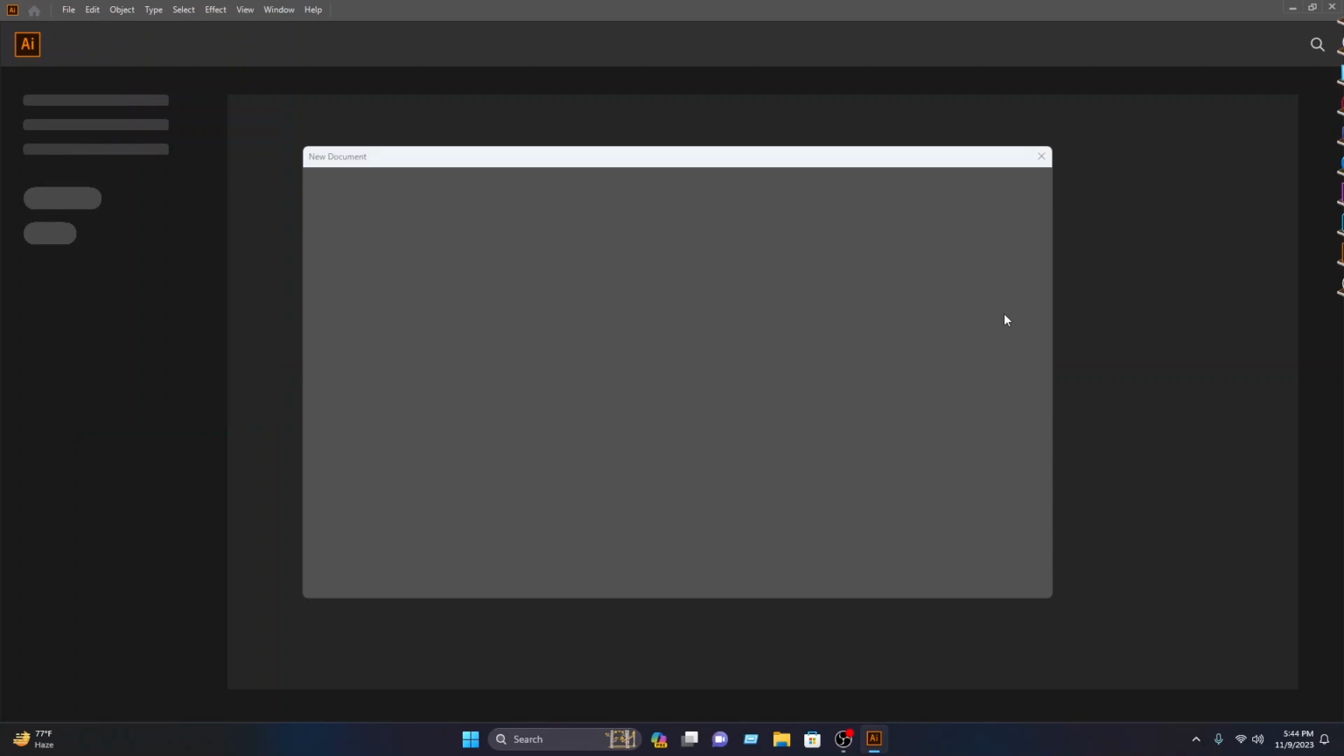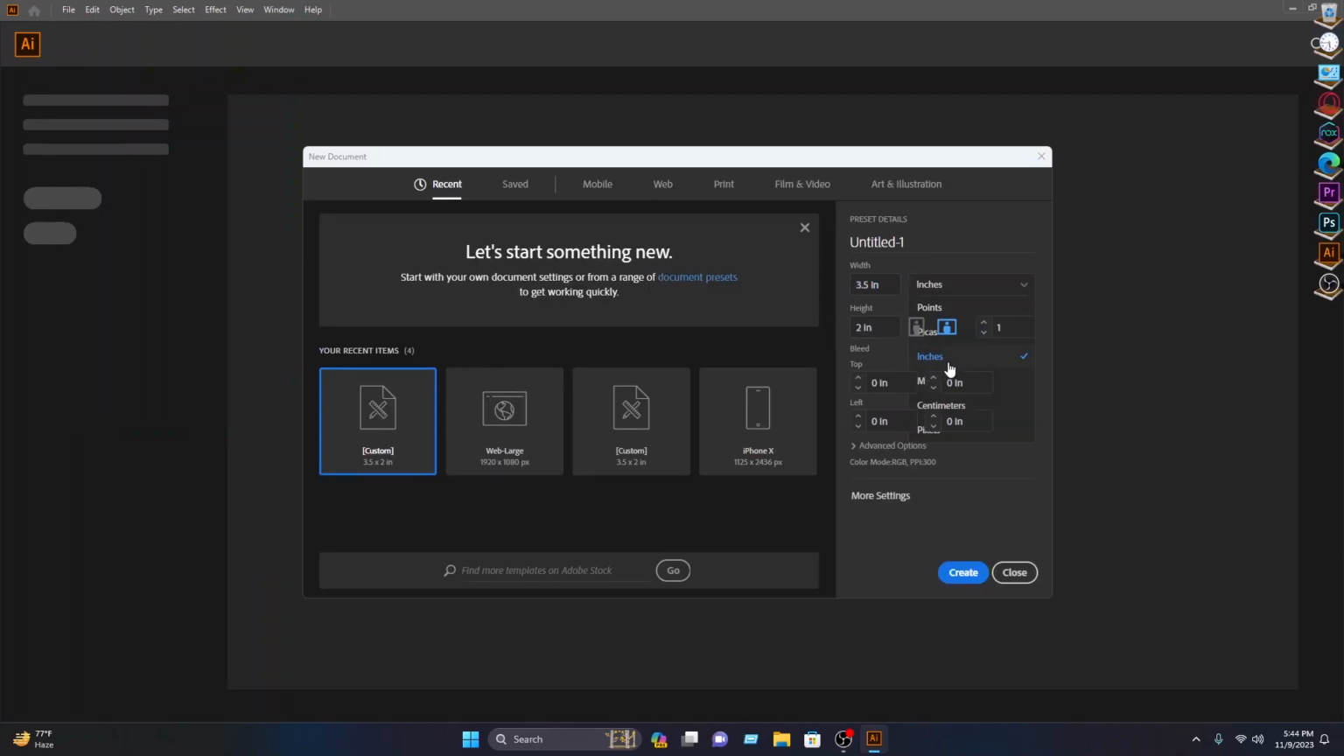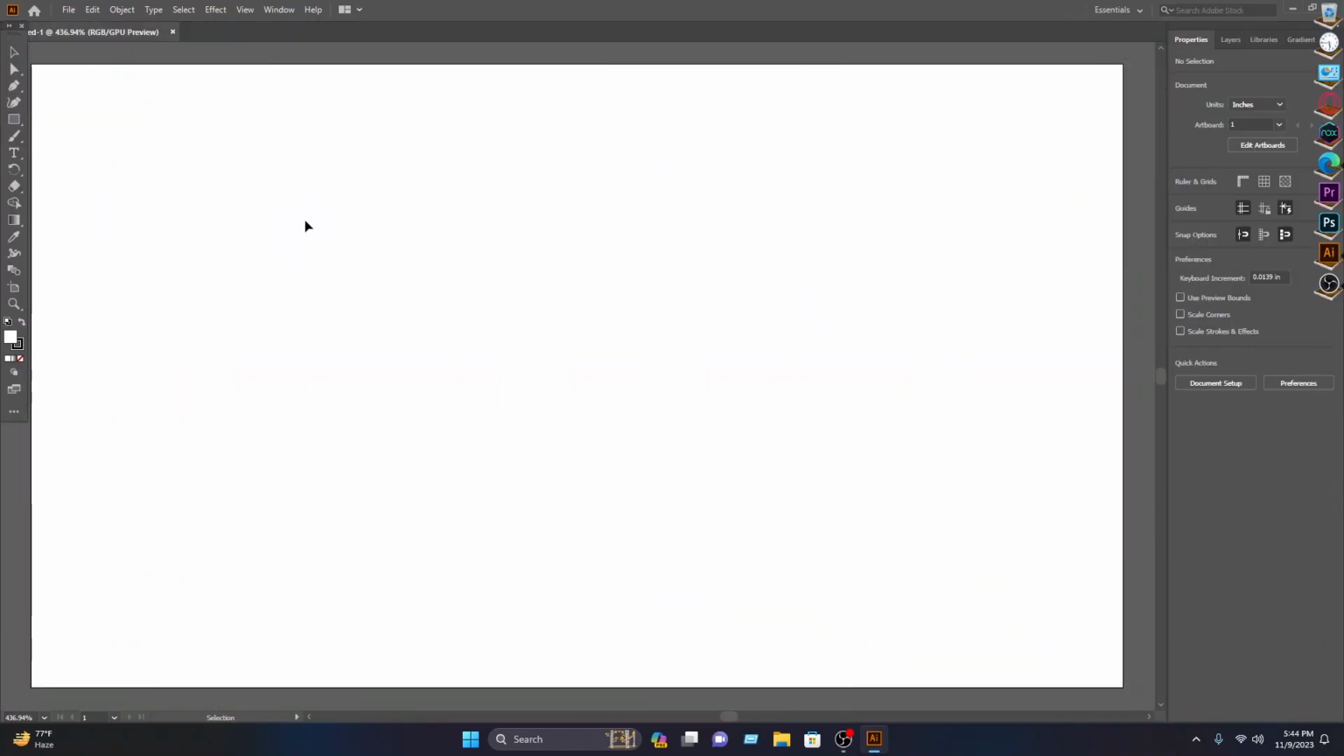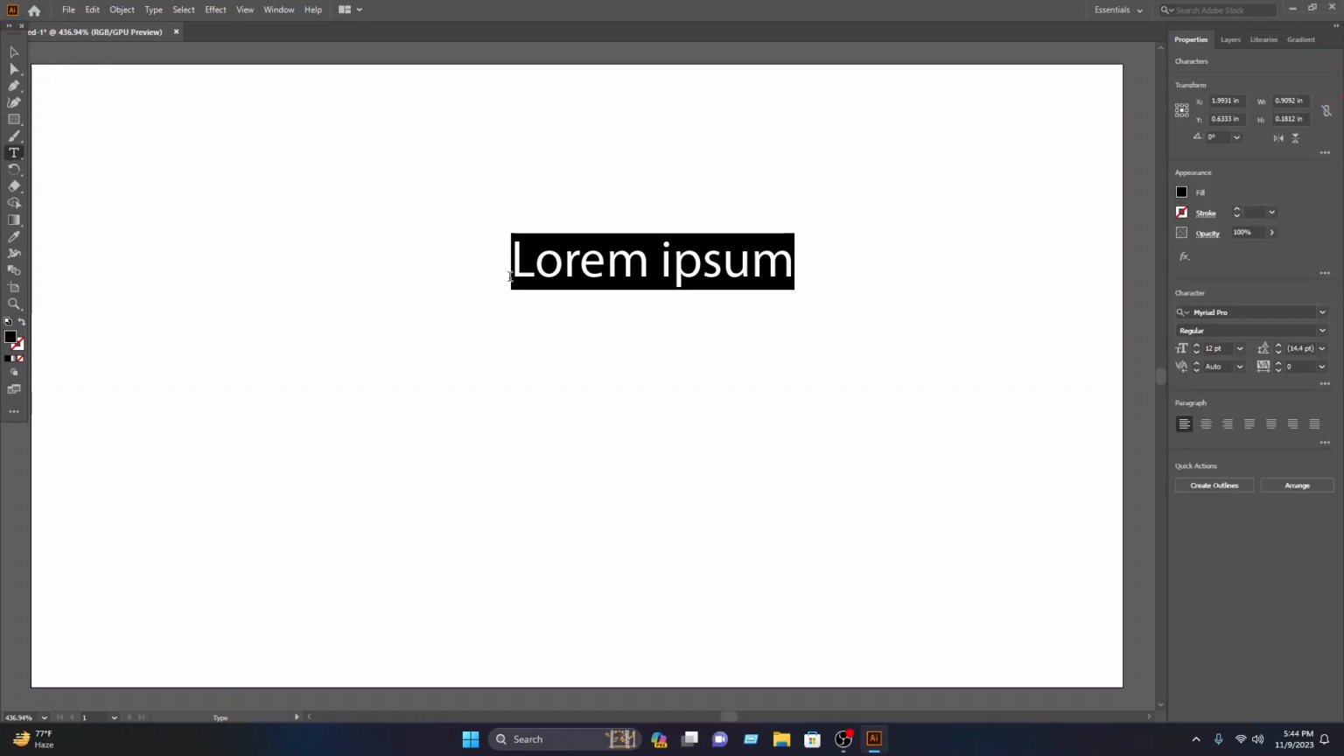So friends, at first we have to set our page. To do it, you have to click on here, then click on the new. Then you have to select and from here, then click on this box and type 3.5, then click on this box and type 2, then click on the create. After setting up the page, you have to select the text tool, then click on here, then write a text in here.